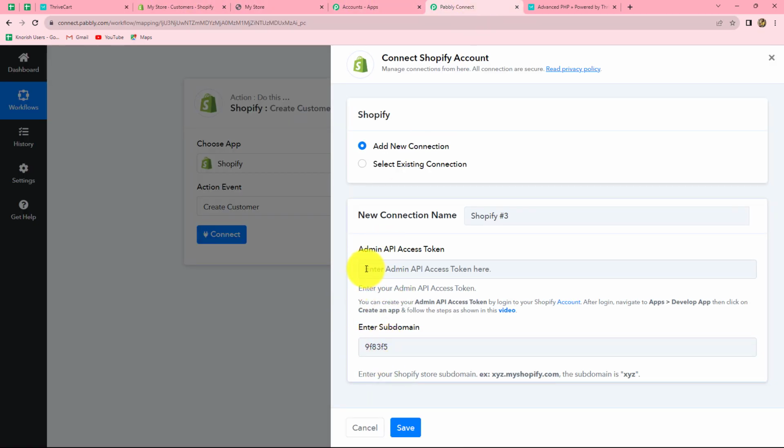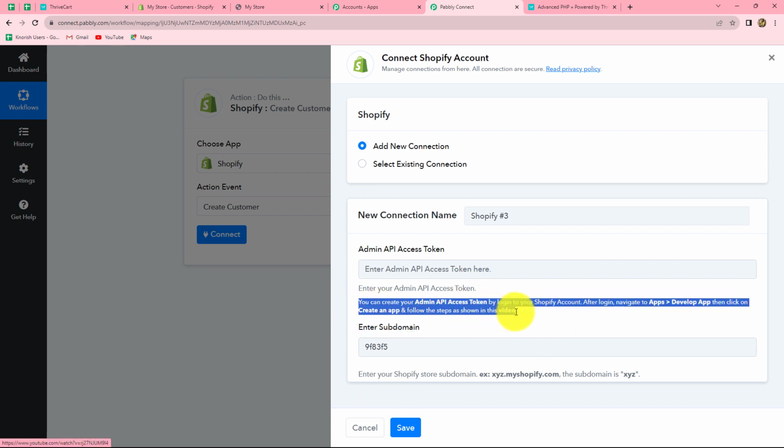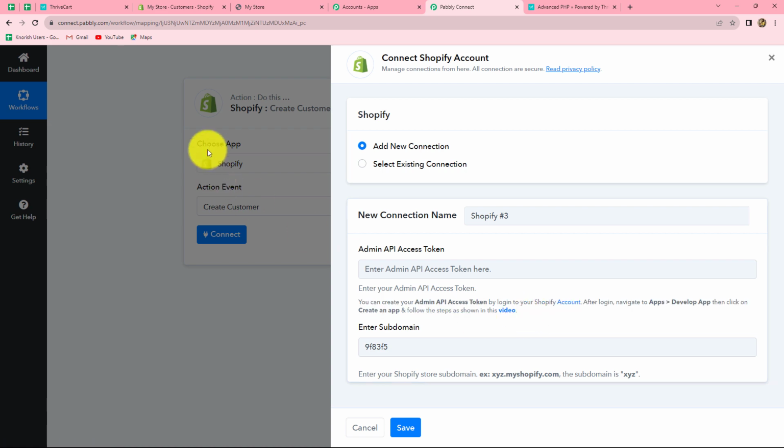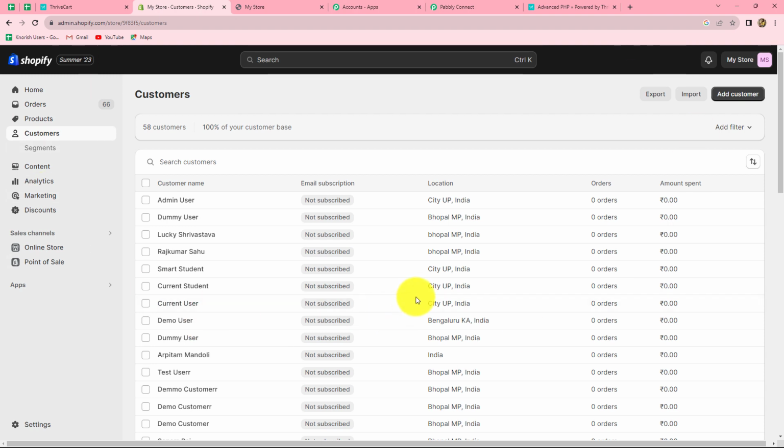Now we will move towards the API access token. In order to generate an API access token in Shopify, we have to create a new app there. The instructions for generating the API access token are also given over here. Now I will tell you exactly what we are supposed to do. First of all, I'll take you to my Shopify account. So this is the Shopify account, and here this is the dashboard of Shopify.